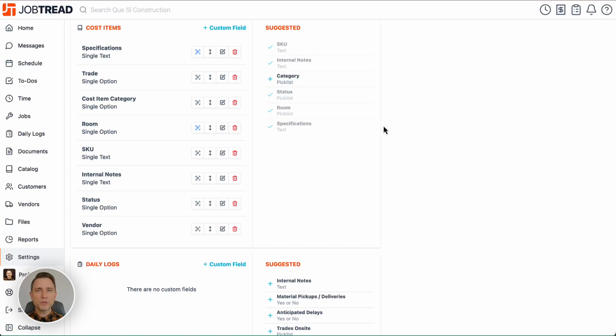Information that will help you sort them, information that will help you report on them, but essentially you're going to want to ask yourself, what information am I collecting already about my cost items? What information would I like to collect about my cost items? And then what information do I need to report on concerning my cost items? And once you've created custom fields to help you gather that information, you will enter those custom fields, and then you're ready to start creating your cost items.